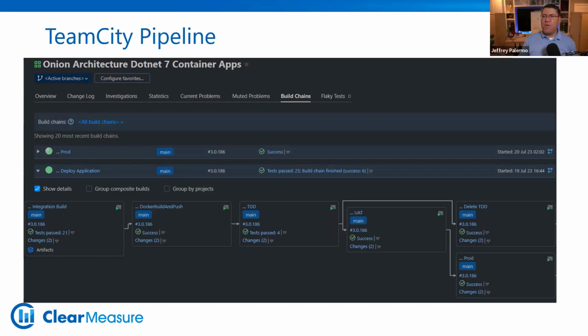Because if for some reason we go to production, but the delete TDD environment fails, then we might have Azure resources that are sitting around running up our bill. And so we kind of have a termination step at the end, which I'll show you.